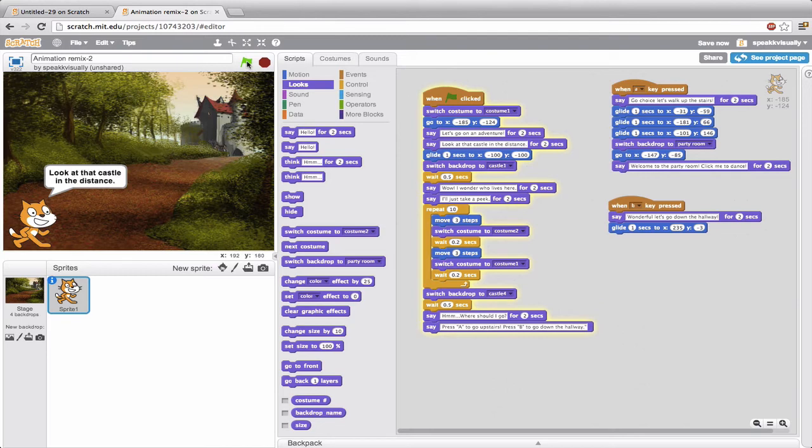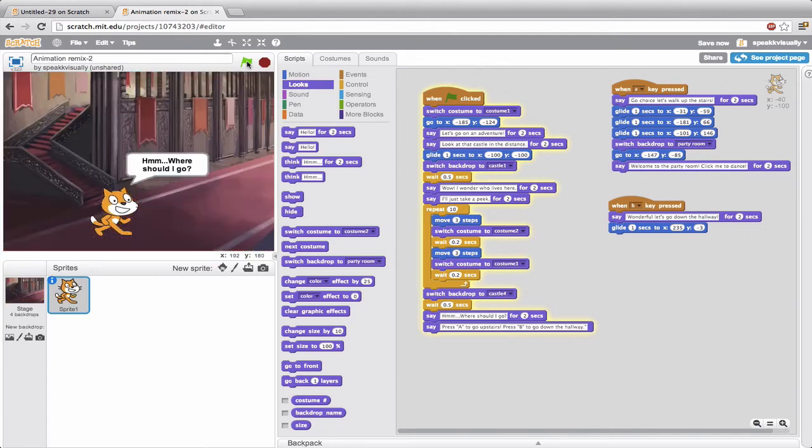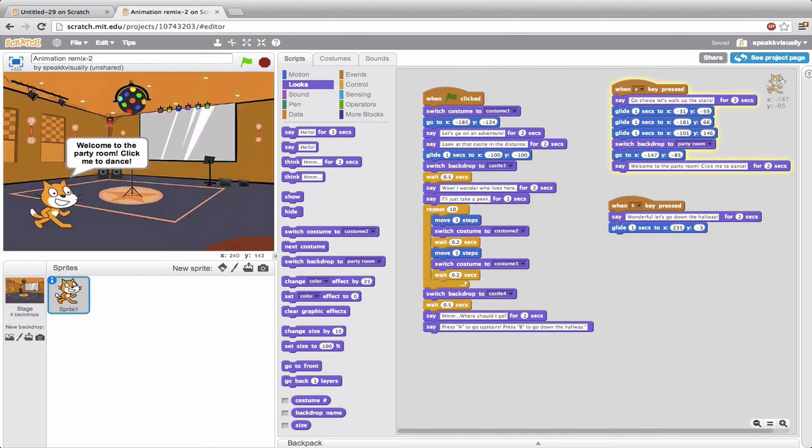So let's go on an adventure. Look at the castle in the distance. So it seems like to go back and watch your project from the beginning takes a long time, and I totally agree that it does. But sometimes if you scripted it this way, you just have to watch it from the beginning just to be completely sure that it is working. So press A to go upstairs. Good choice. Let's walk up the stairs. Welcome to the party room. Click me to dance. Okay, great.